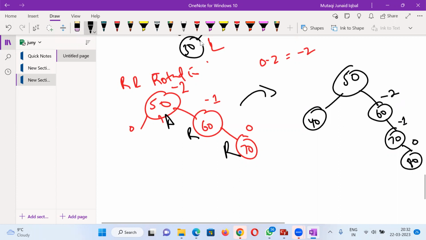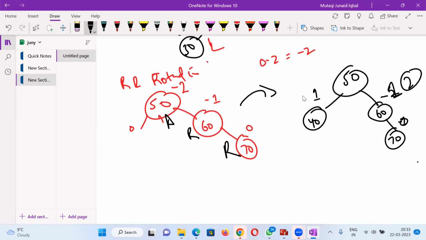See, if we simply remove 80 first, and we have the tree like this, what is the balancing factor of 70 now? 0. What's the balancing factor of 60? That's going to be 0 minus 1, that is -1. What is the balancing factor of 50? On the left side the child height is 1 and on the right side the height is 2. So 1 minus 2 is -1.